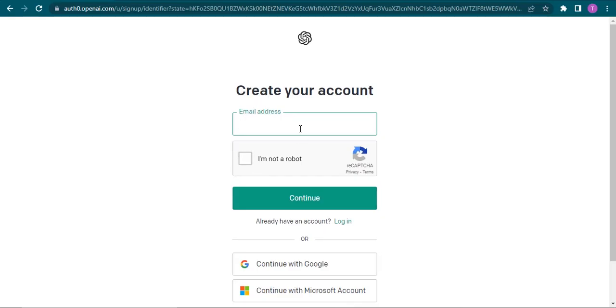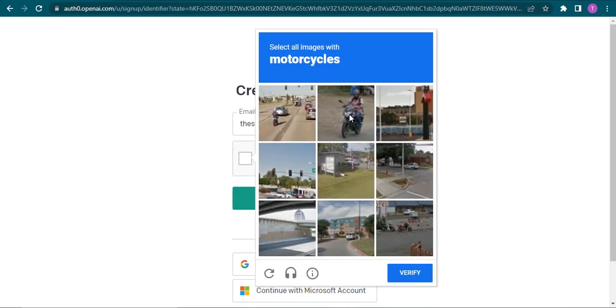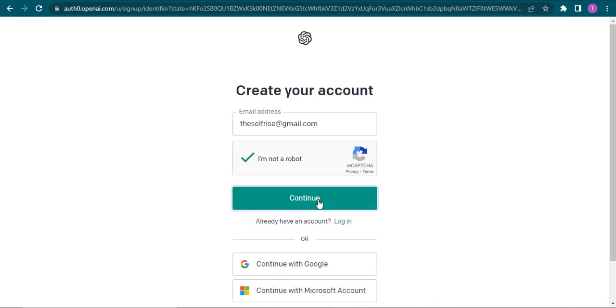Now from this page, you'll firstly need to type in the email address that you want to use, or you can also continue using your Google or your Microsoft account. After you type in your username, now you can click on I'm not a robot and verify yourself. And then click on continue.